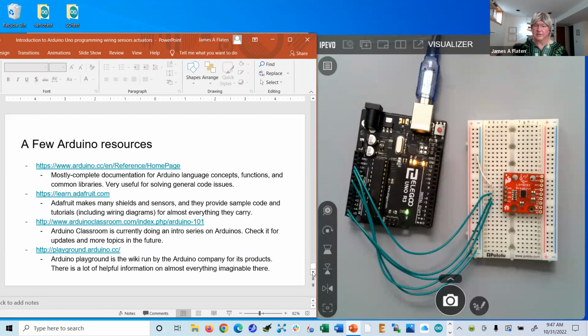Here are some resources. These aren't, in fact, the most recent ones, perhaps, but some resources where you can learn a bit more about Arduino programming.